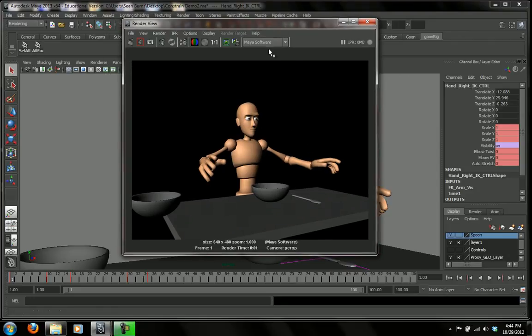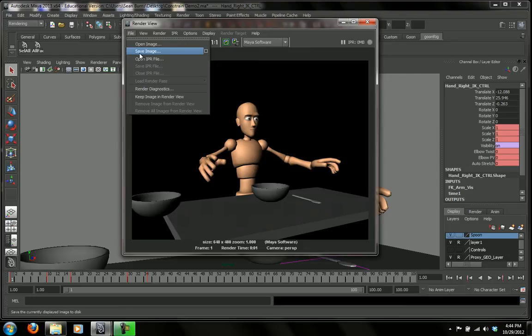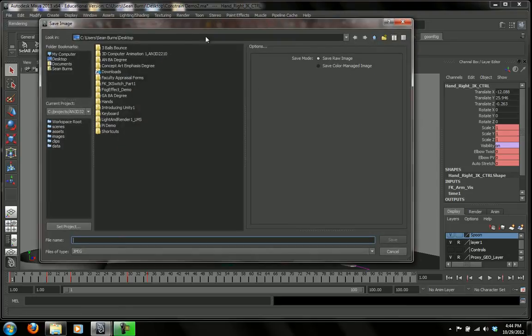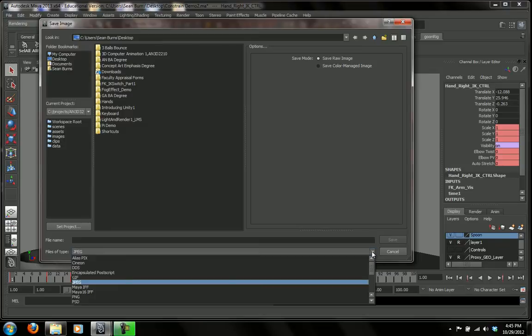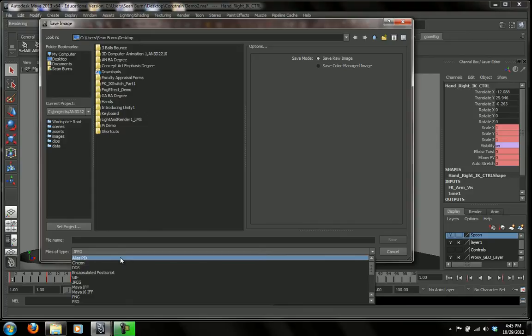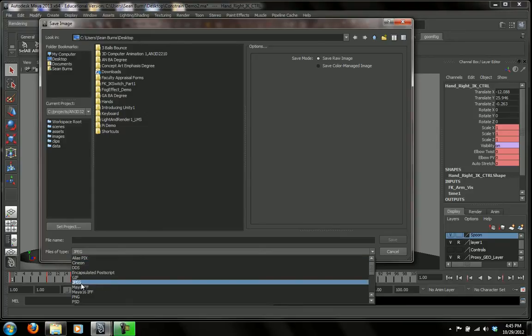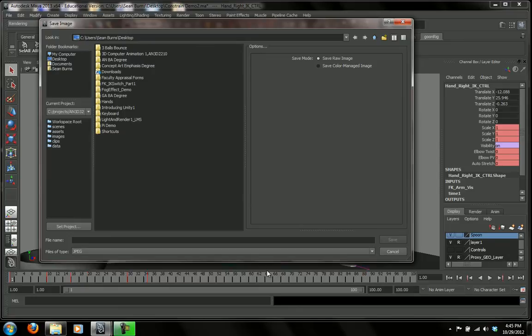So you have this here, and all you do is you go up to the top menu, File, Save Image, and it'll bring you to this Save Image window. The first thing you want to do is save it as a specific file type. It's going to default to Alias PIX, but you can make it a JPEG or a PNG. JPEGs are usually a pretty good file type to email. And then you want to give it a name.